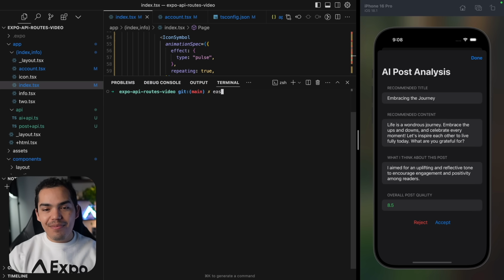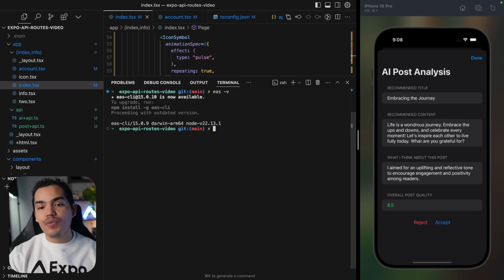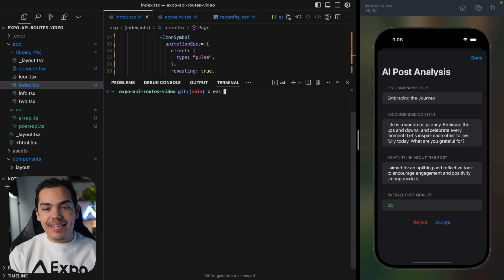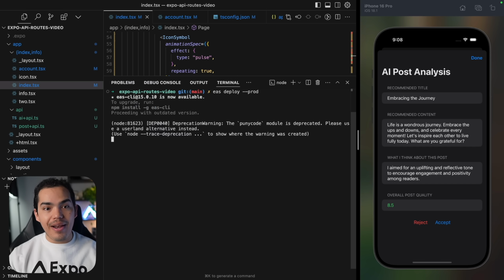So to deploy, we can simply run EAS deploy. So make sure, by the way, that you have EAS installed in your machine. You can check that by running eas --version. And if you don't have it, just run npm install globally eas-cli. Okay, once you have that, you can use EAS. And yeah, so now I'm gonna say EAS deploy, and I want to deploy directly to production. Let's see what happens.